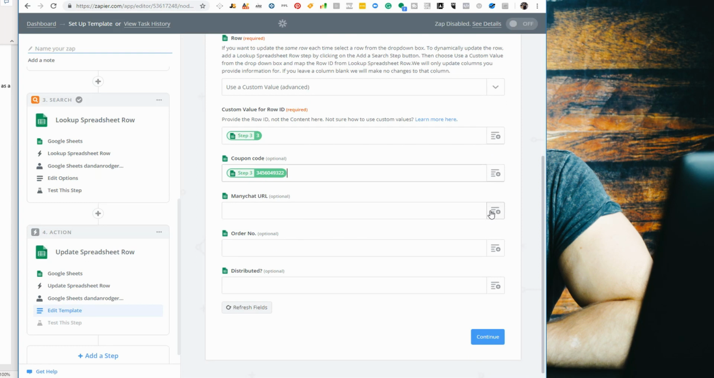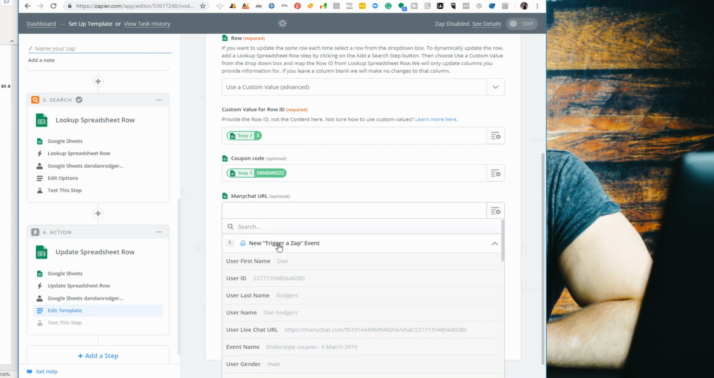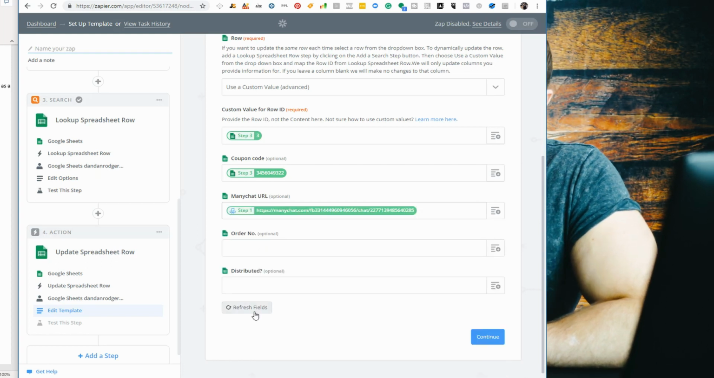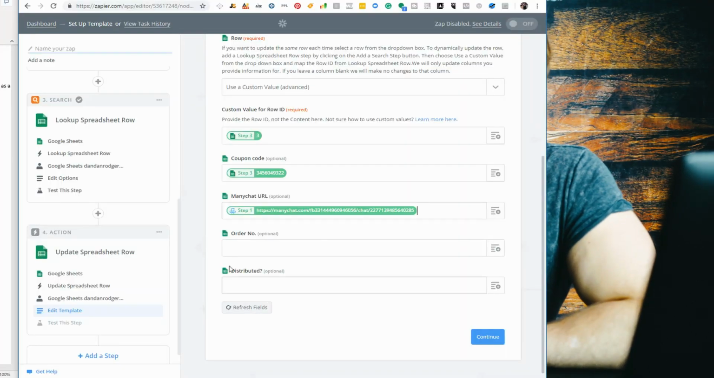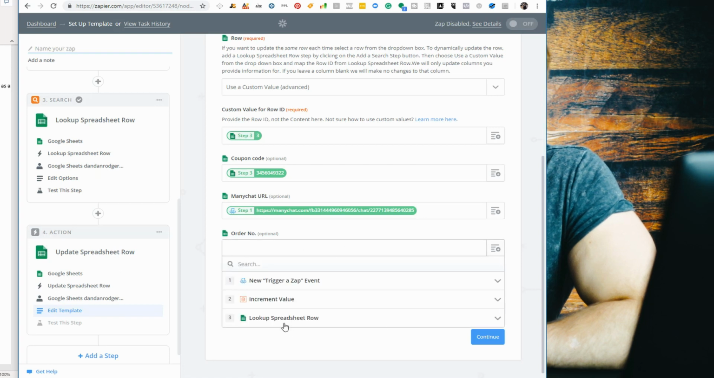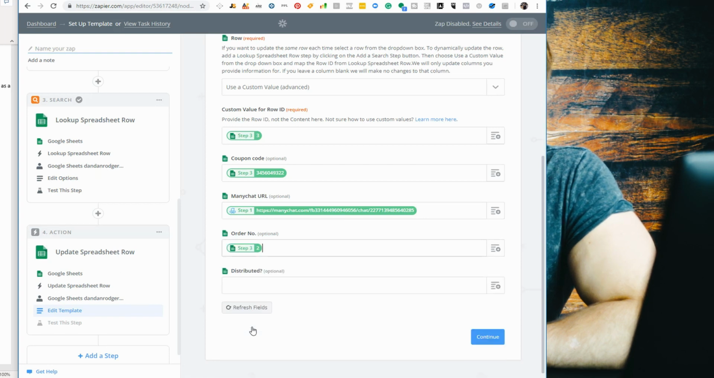For ManyChat URL, here we're going to choose the first step, new trigger as app event, and we are going to choose user live chat URL. That's how we would actually have a link to the actual chat where we redeemed this code. Should a user have an issue or anything like that, we can actually jump to that exact chat in the spreadsheet. Under order number, we are going to go to step 3 and choose order number.